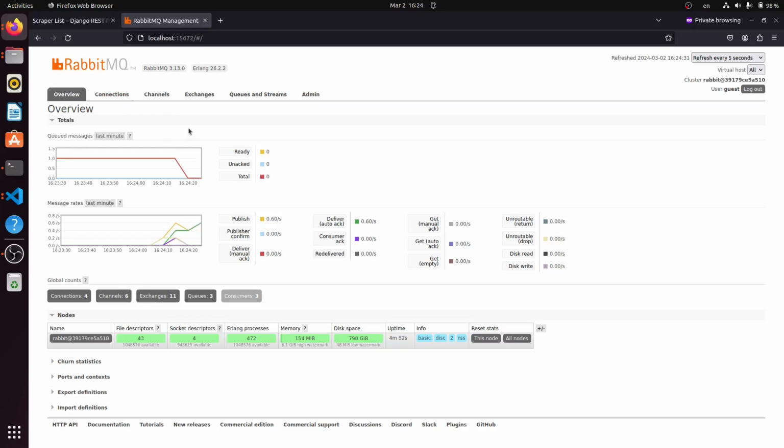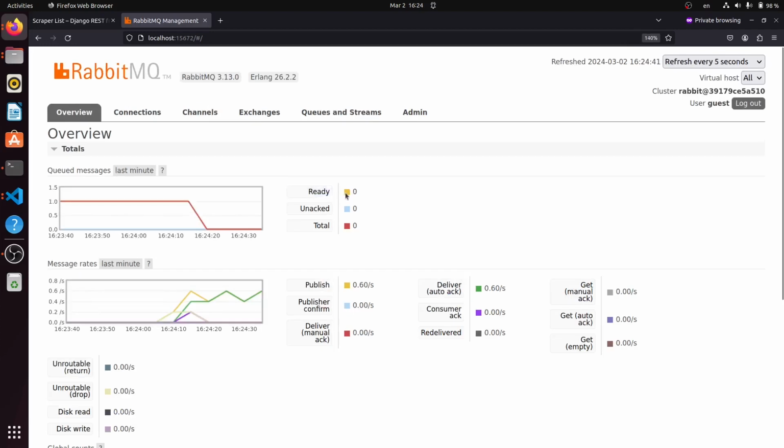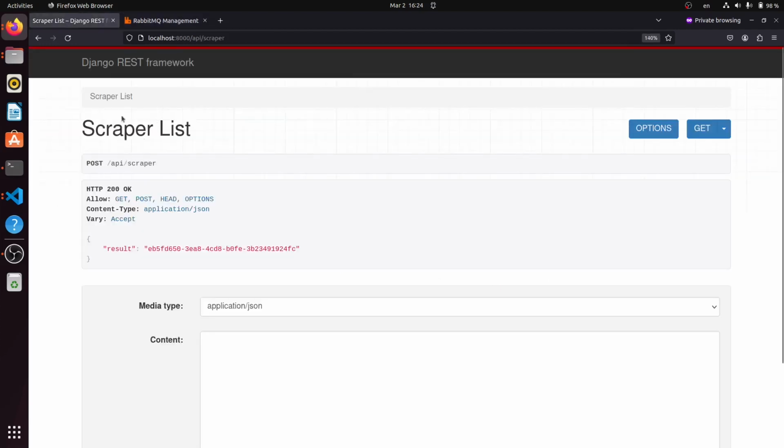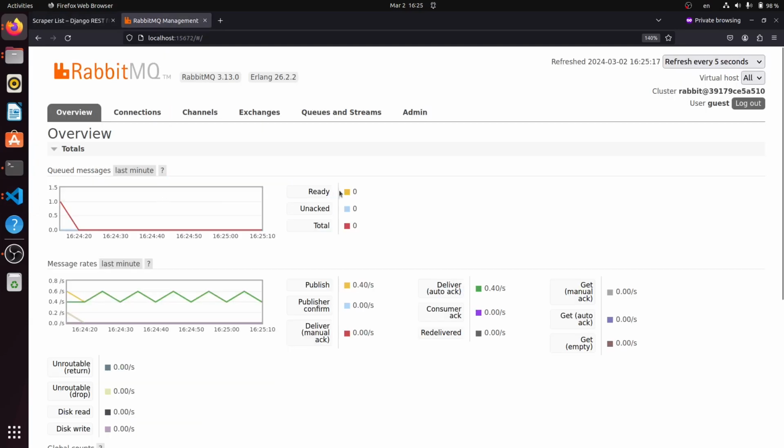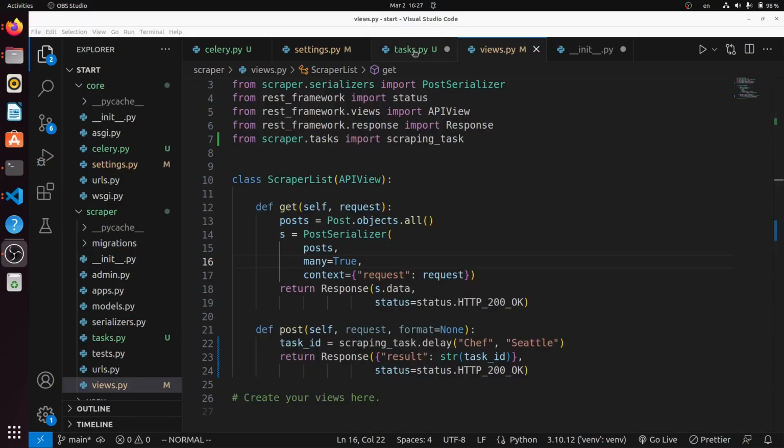If we go back to our RabbitMQ UI again, you'll notice that the ready value is 0 since we consumed that queue. And if you go to the API endpoint and refresh the page, we notice that there's still nothing in our database. The reason is that we haven't triggered any function to store the data into our database yet, so we need to do that first. Right now we just pushed the task onto a queue, and then the Celery consumer consumes the queue, and that's it. So let's go back to our tasks.py file.